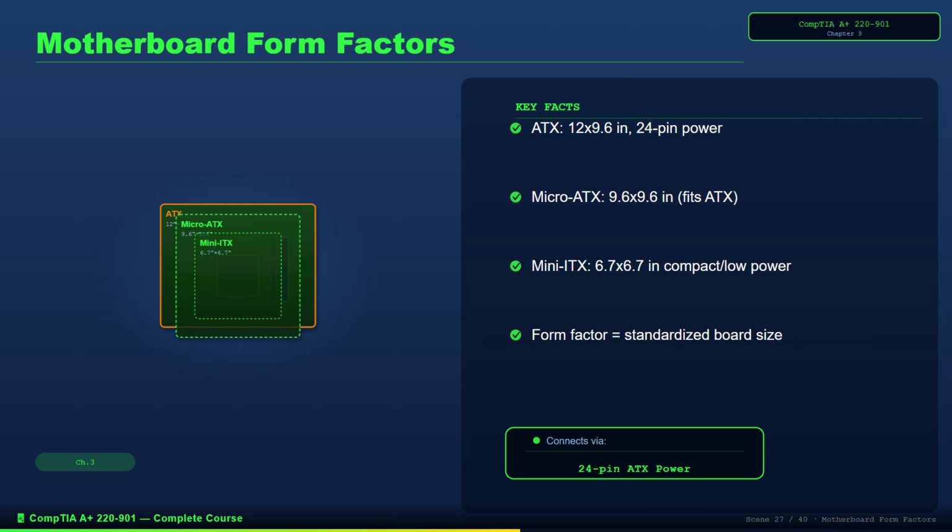Created by Intel in 1995, a standard ATX board measures 12 by 9.6 inches and uses a 24-pin main power connector. Micro ATX is a smaller version at 9.6 by 9.6 inches, and it shares the same mounting holes and power connectors as ATX, so it fits inside a standard ATX case. Mini ITX is the smallest at 6.7 by 6.7 inches, designed for compact low-power systems.